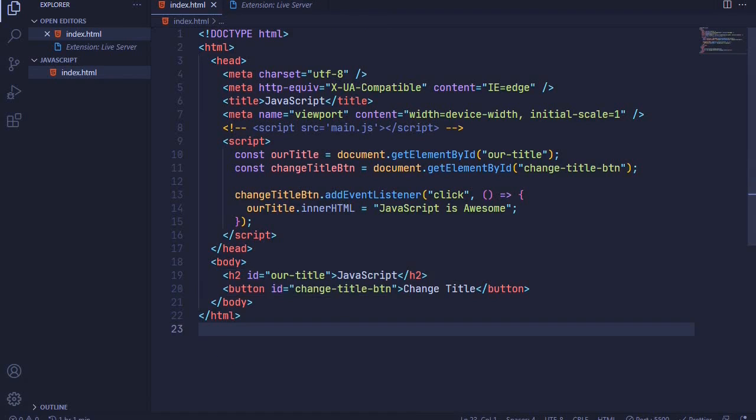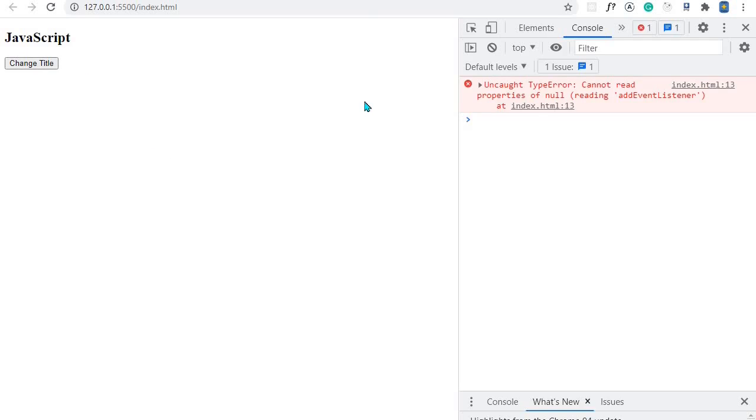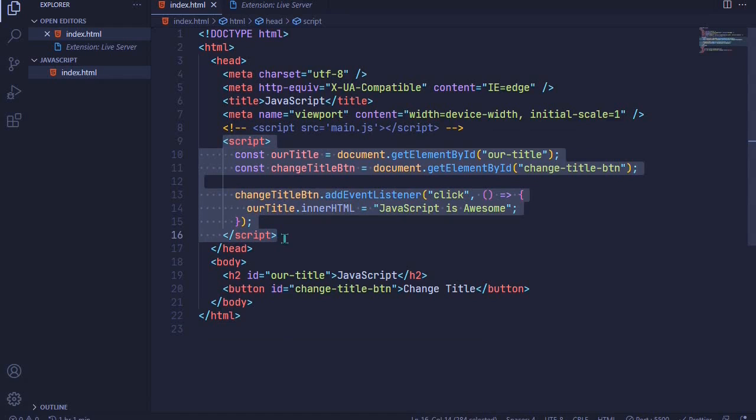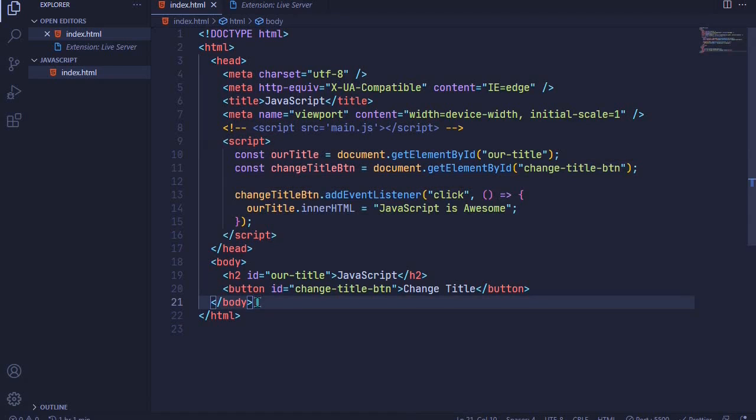So let's see. I'll open the browser, and you can see we have an error on the console. "Cannot read property of null." We'll be learning about null later on. "Reading addEventListener." So if we try to change the title, it's not working because our HTML is not loaded. Or rather, our JavaScript code was being executed before we loaded our HTML.